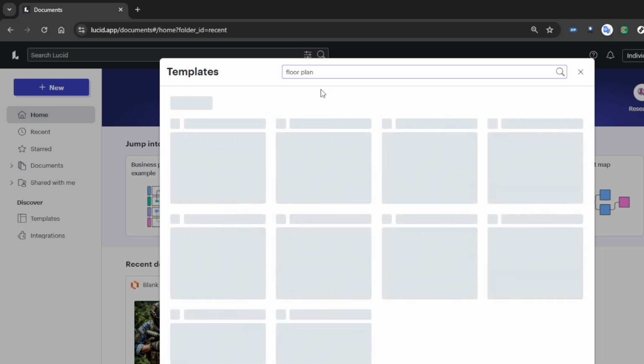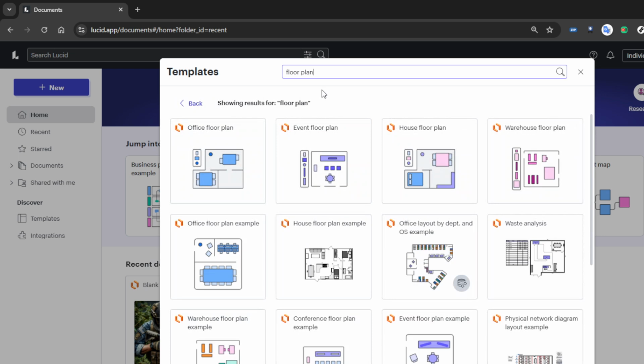With your template window open, we want to narrow down our choices to floor plans. So type in floor plan in the search bar. You'll see a range of templates designed to get your creative juices flowing. Once you've found a template that suits your needs, click on Use Template. Now you're ready to customize your space.